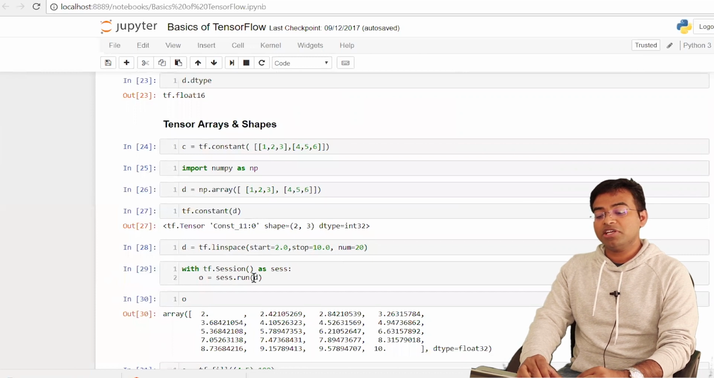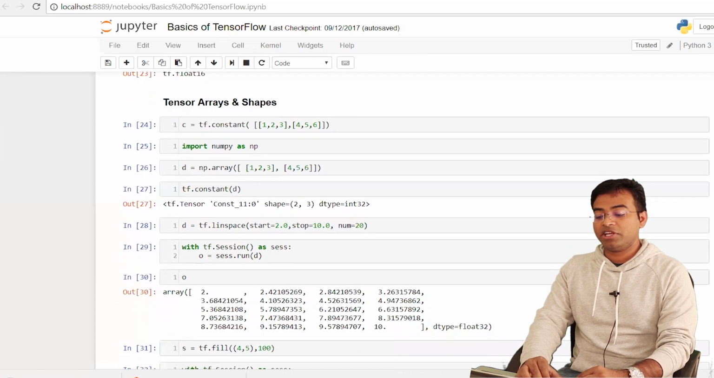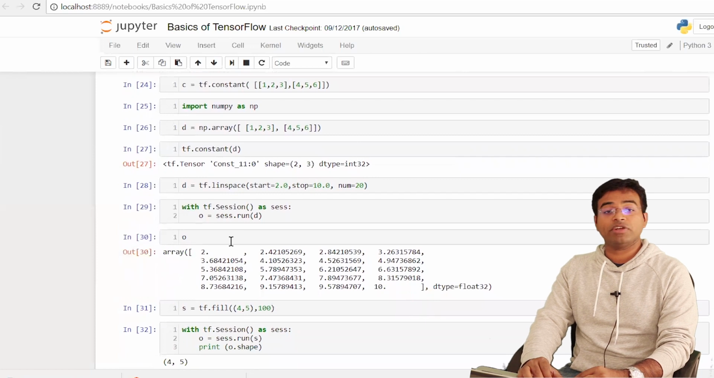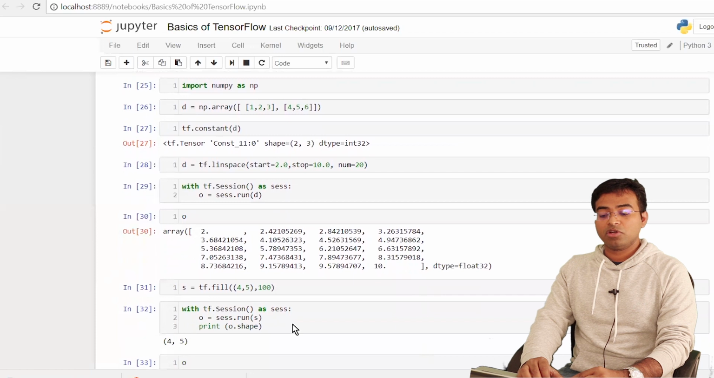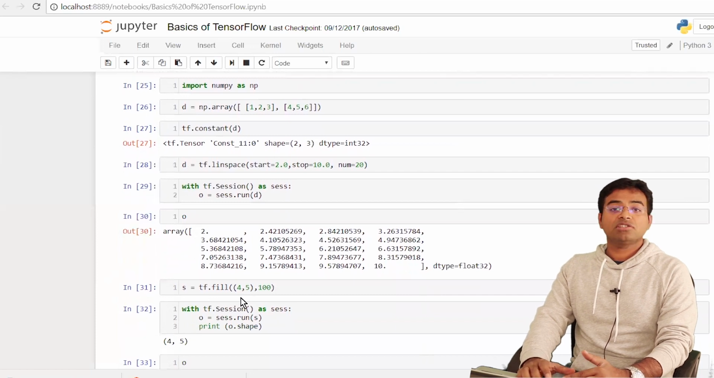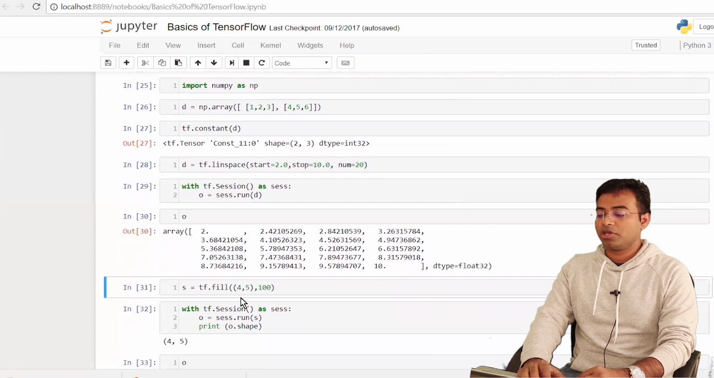With tf.Session, session.run(D). On running this graph, which has this node, it will execute, and O will hold all the data. As you can see in this case, it has 20 values, all equally separated. Similar to NumPy, you will have the fill function, ones, zeros, ones_like, zeros_like, all those utilities.